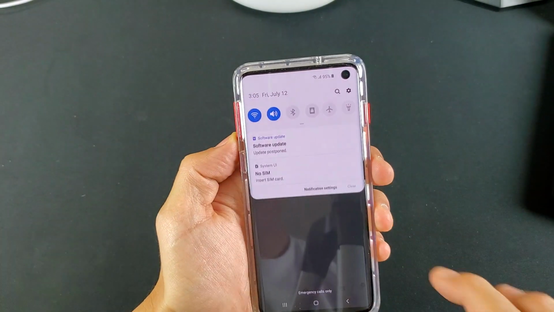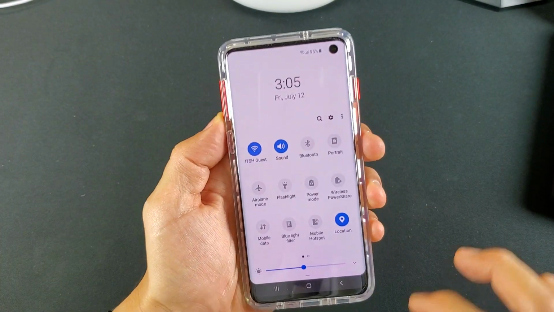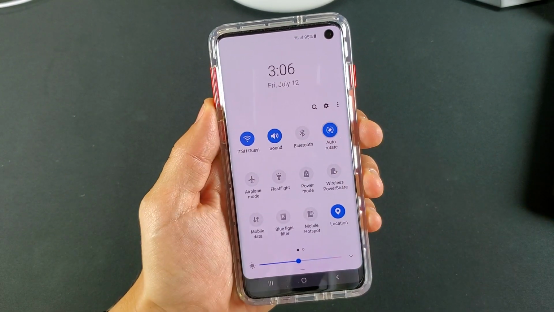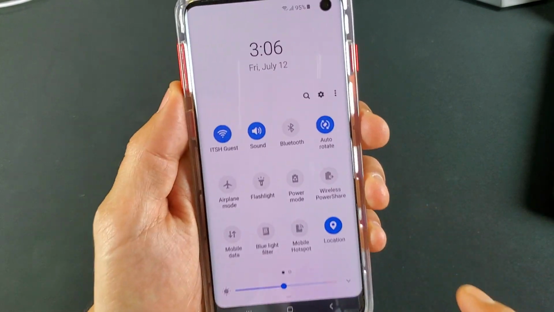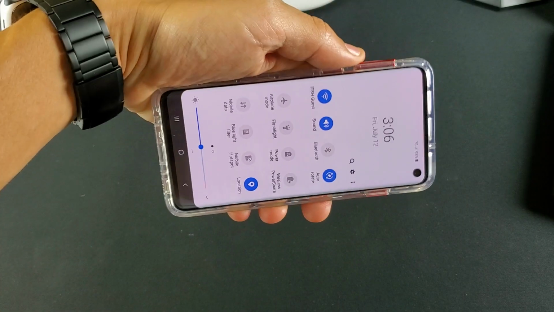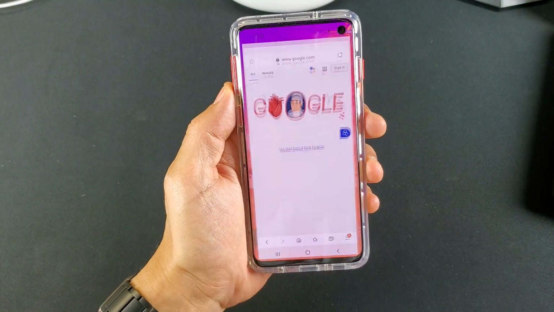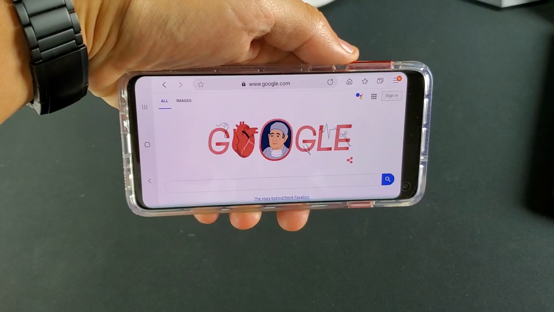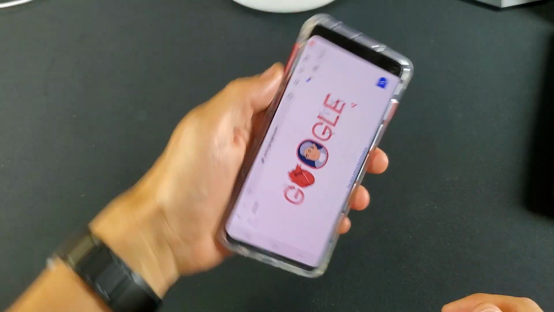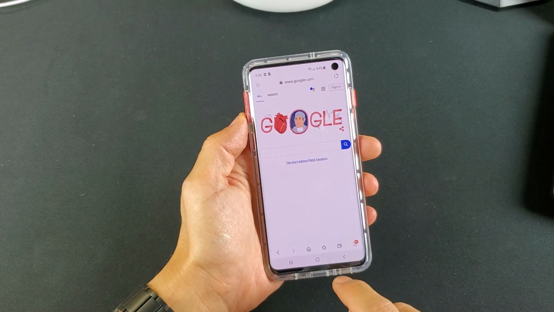So swipe down again, and make sure you tap portrait mode to where it turns blue and it says auto rotate. Okay, so now every time you turn your phone, it should auto rotate. Okay, even if I go back to the browser here, same thing. Now, if it's still not working, we're going to go to solution number 2.